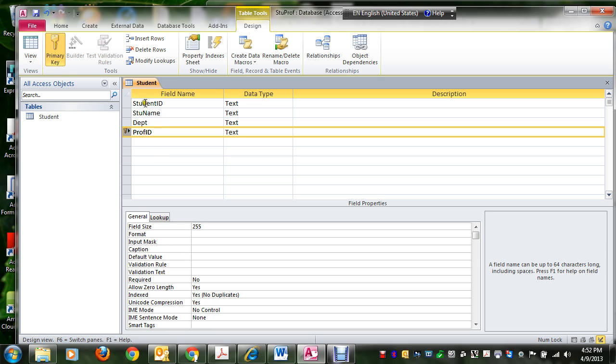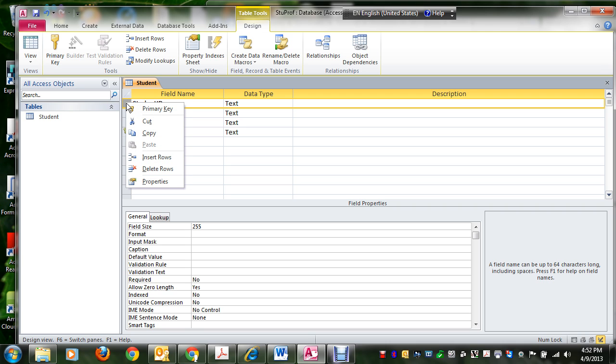Now, of course, this is a student table, so student ID must be your primary key. So just go back, choose this record, right-click, and choose primary key. Now your primary key is changed from professor ID to student ID. And this is what I want. So we just created the field names and data types for the table called student.